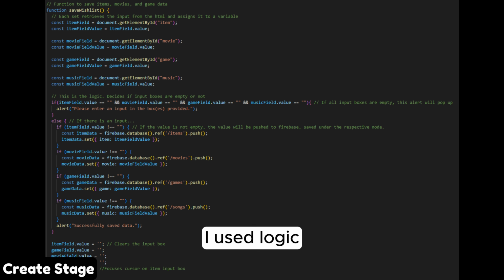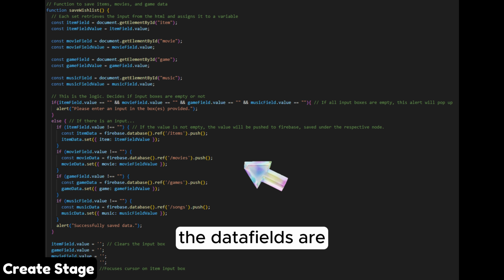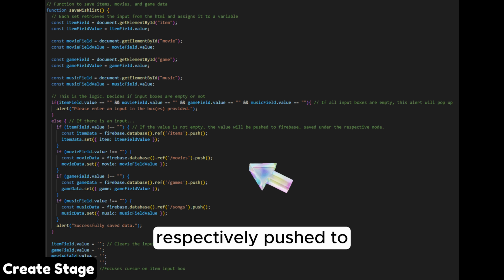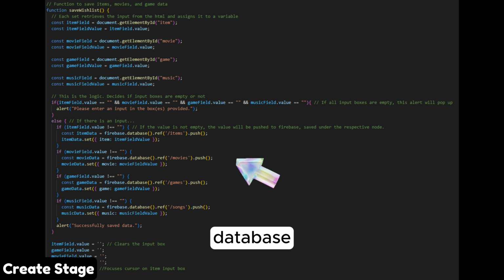In the next segment, I use logic to decide if the data fields are empty, data field being the input. If each input box is empty and the button is pressed, then an alert will be passed through. Otherwise, each item is respectively pushed to a node in my Firebase database.